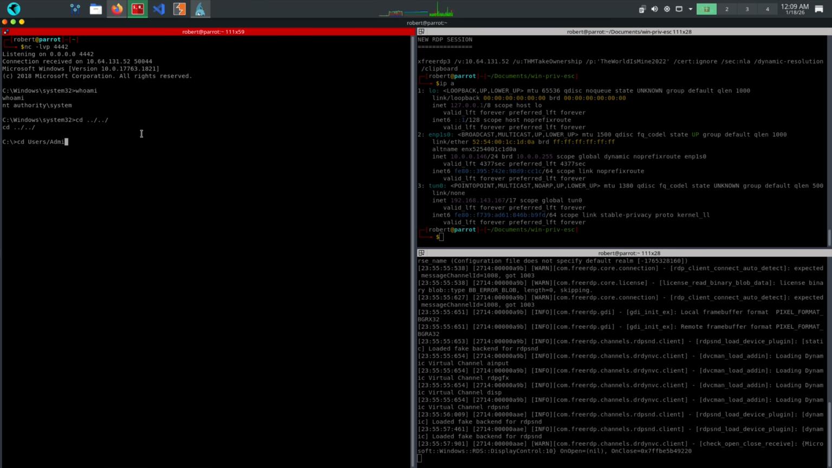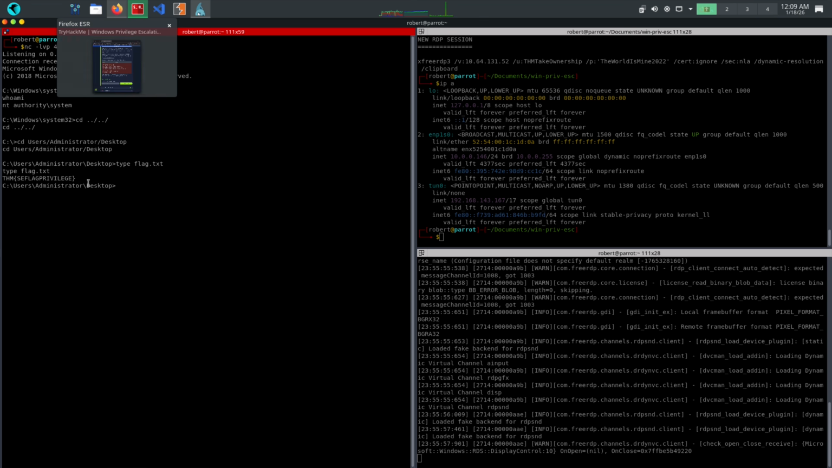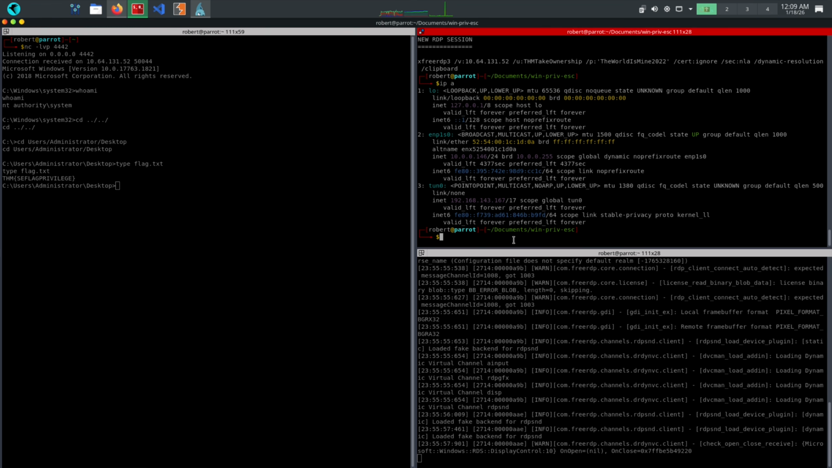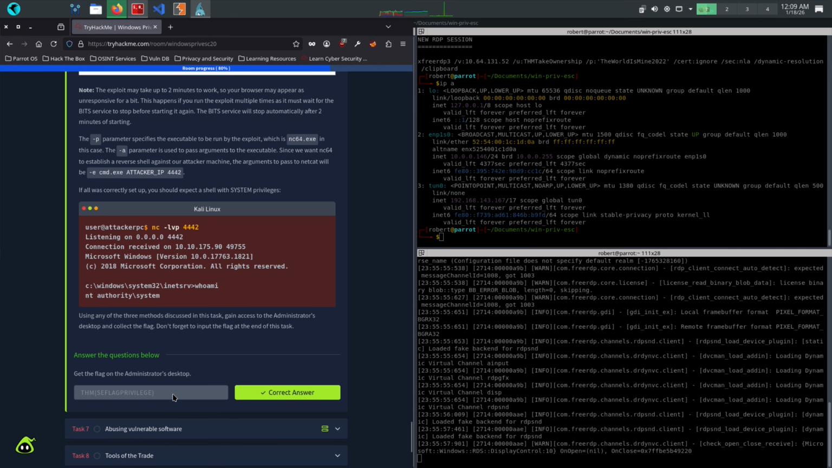It's users, administrator, desktop. And then we just cat flag. I think I have to do type. And there we go. We have it for the 3rd time. So any of those will work. I have the other ones up in my notes. And you just put it in.